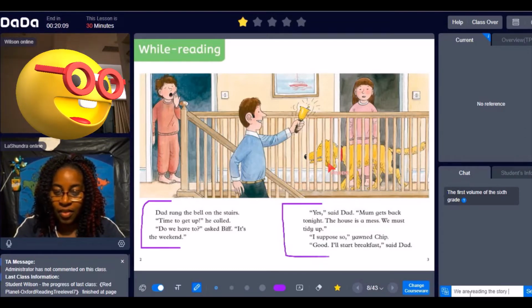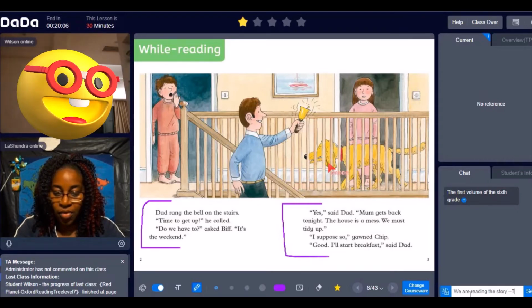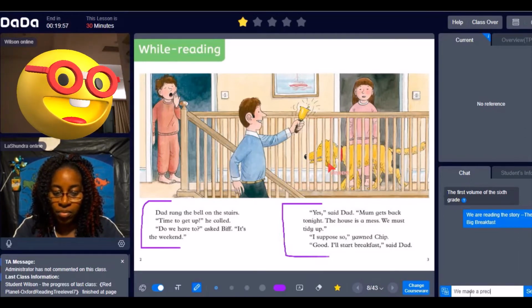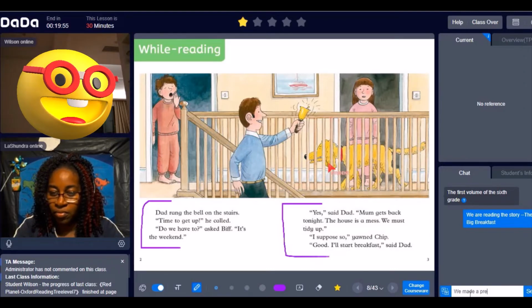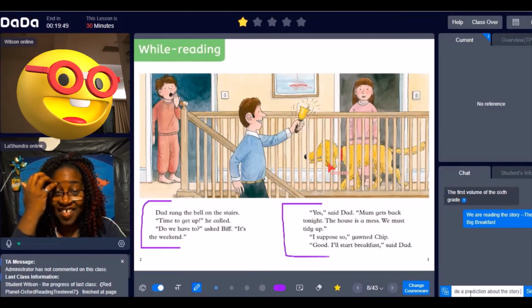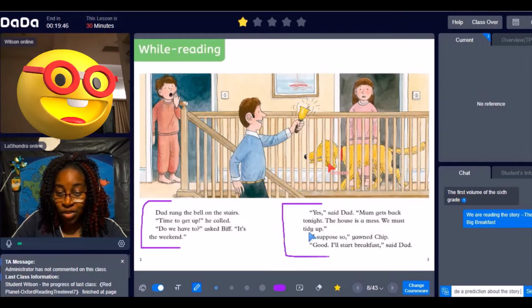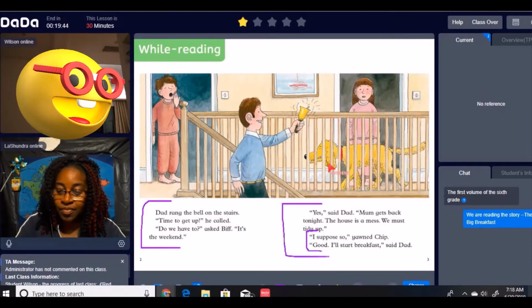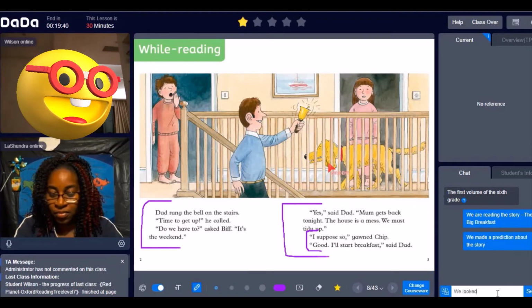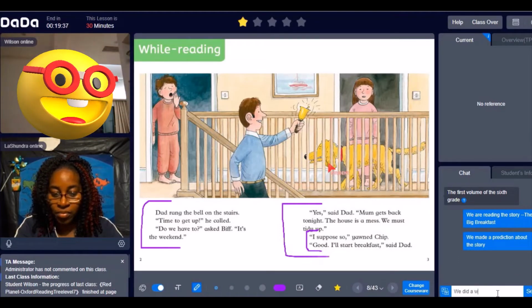Dad rang the bell on the stairs. Time to get up, he called. Do you have to? asked Liz. It's the weekend. Yes, said Dad. Visitors come tonight. The house is a mess. You must tidy up. I suppose so. Done. I'll start breakfast, said Dad.